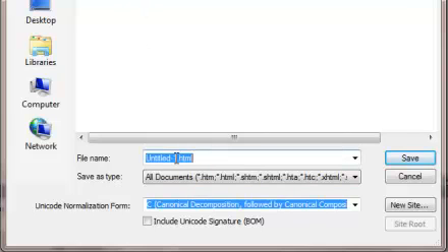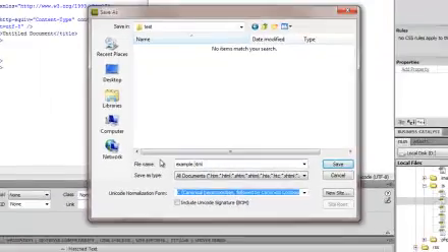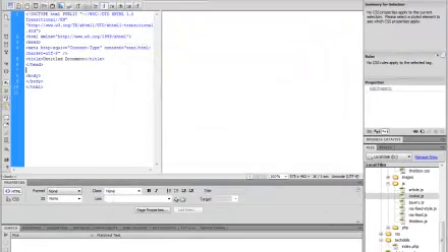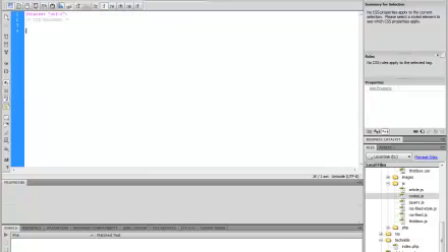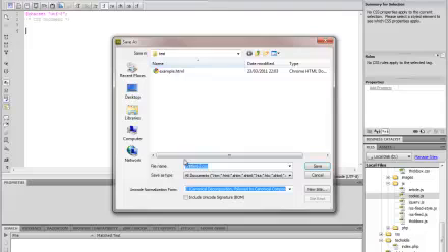Right, so we'll call that one example, if I can spell. There we go, so example.html, and we'll call this one style.css.